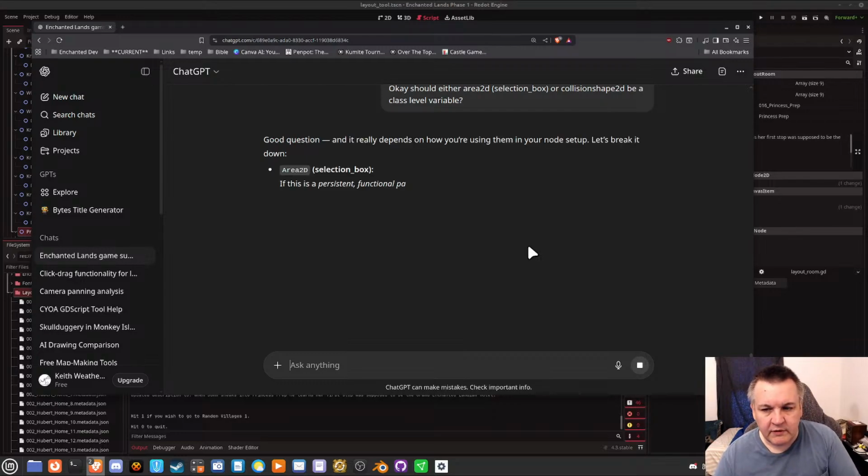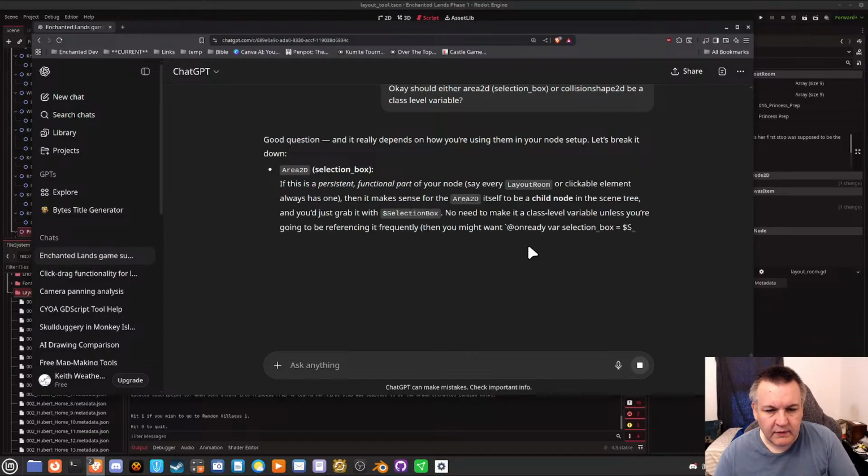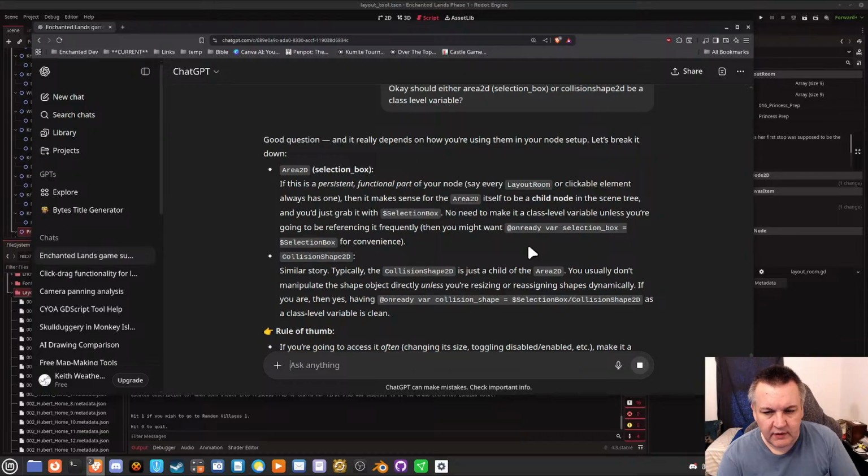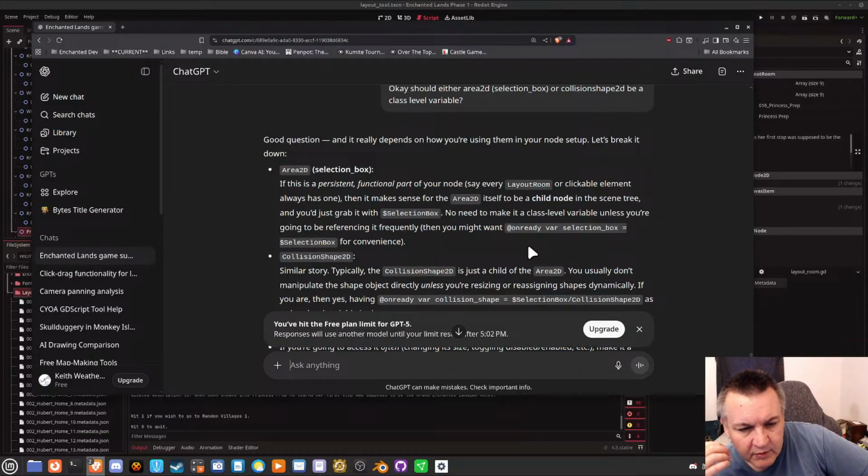It depends on how you're using them in your node setup. If this is a persistent functional part of your node, say every layout room or clickable element always has one, make Area2D a child node in the scene tree. You describe it with selection box. No need to make a class level variable unless you're going to be referencing it frequently. Then you might want onready var selection_box = selection box for convenience.